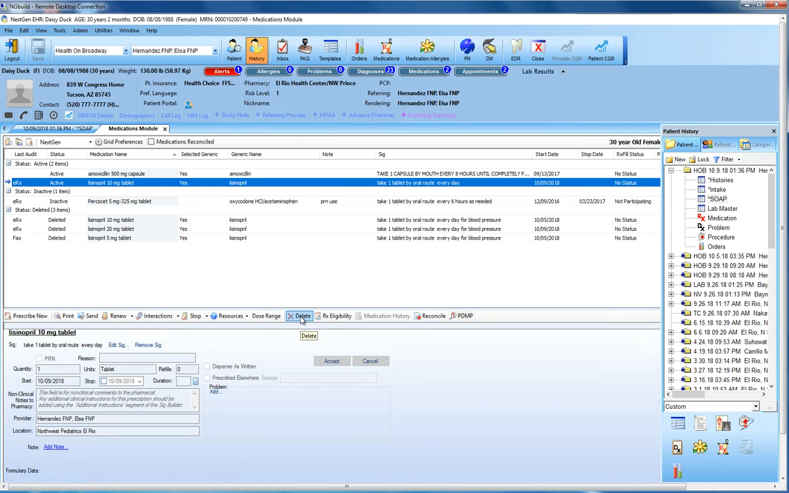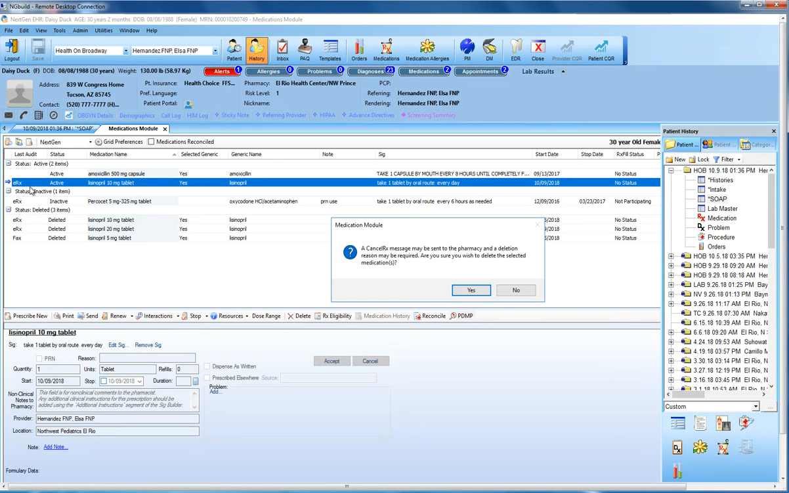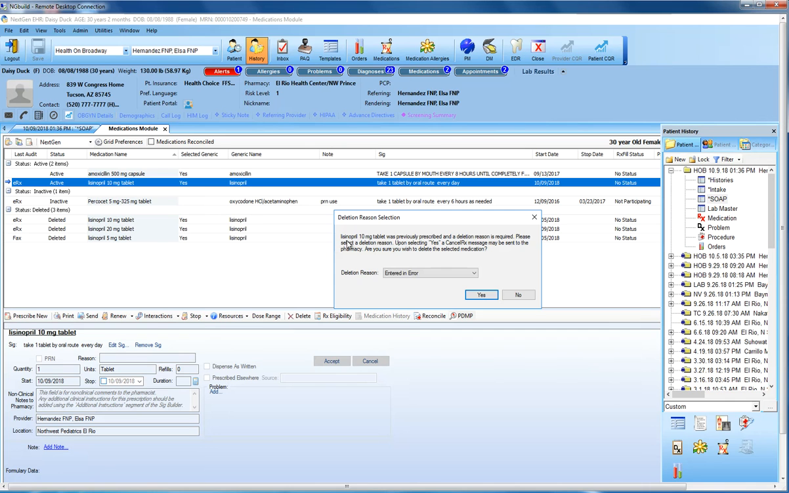So I notice this delete button right here, and I want to get rid of this prescription. I'm going to click the delete button, but I've already ERXed this. So it says a cancel RX message may be sent to the pharmacy and a deletion reason may be required. Do you wish to do this? Now this option is actually available right now in NextGen. I'm going to click yes. And then it says that it's previously been done. Do you wish to do this? Now we have a deletion reason.